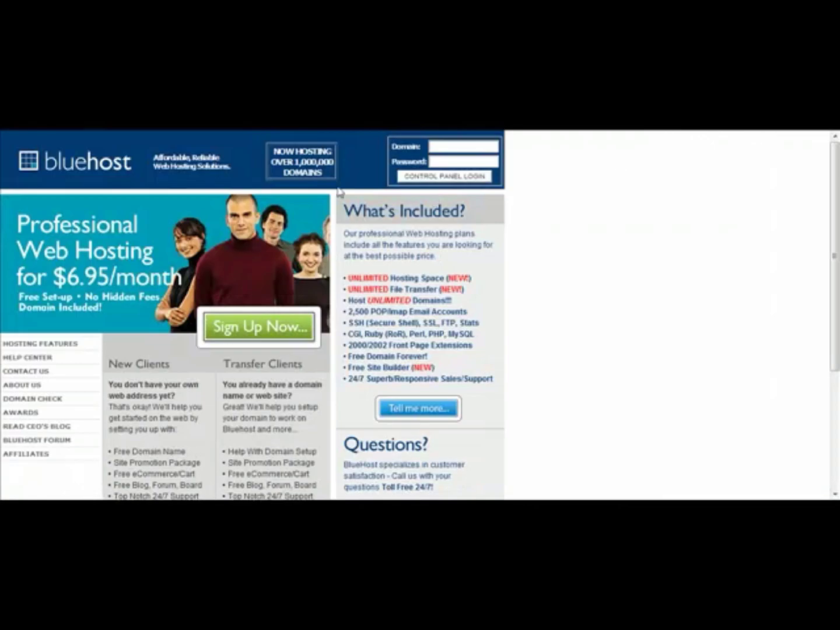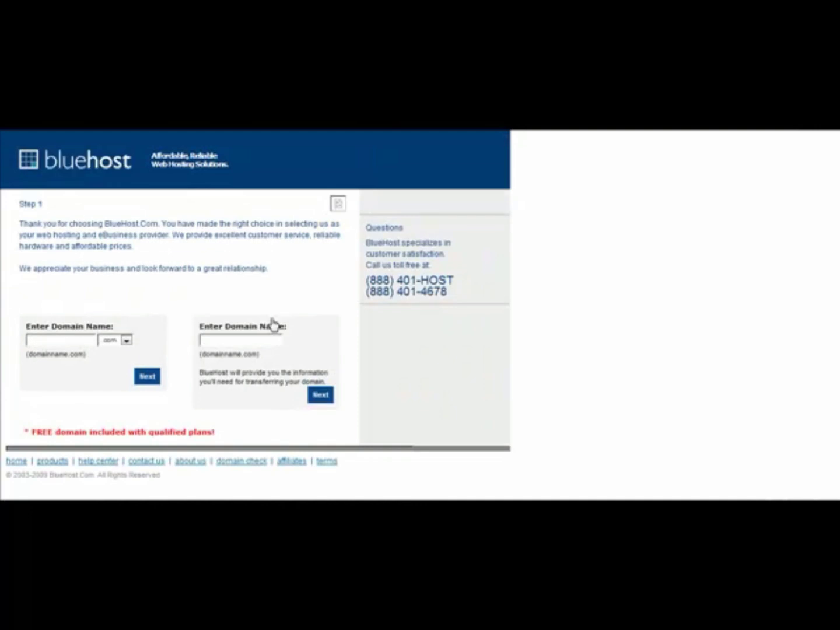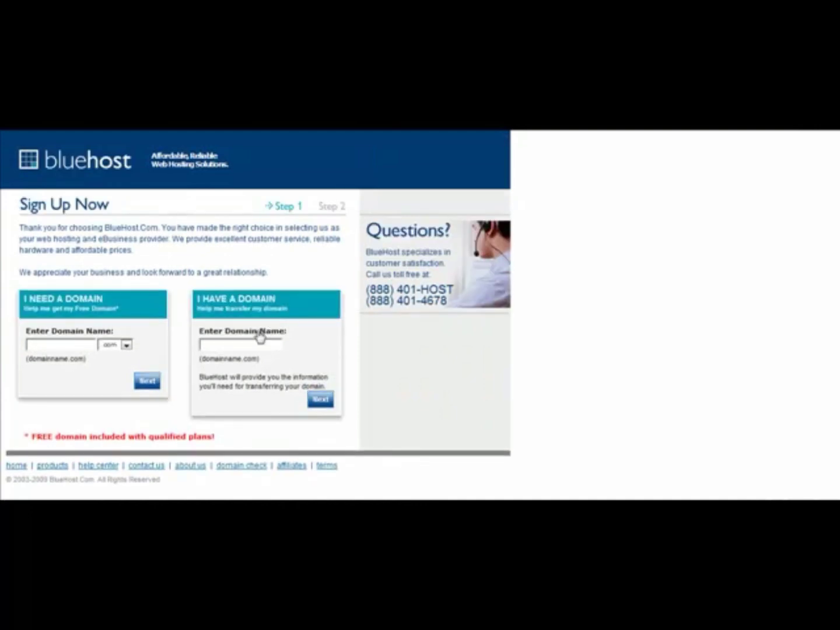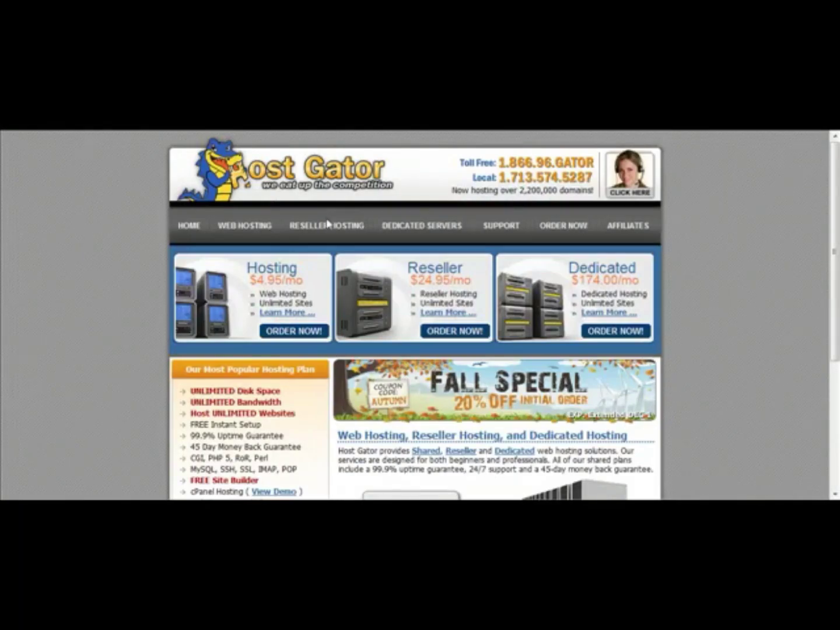Bluehost, you set up very similarly. You just choose sign up now, and then you go through the same steps as you would with HostGator. They have a really good yearly option, and a very good yearly option for their domain names. So those are just some ideas for you to consider as far as your hosting goes. We'll go on to the next video, which will show you how to tie the domain name that you just purchased to your hosting account that you just set up.